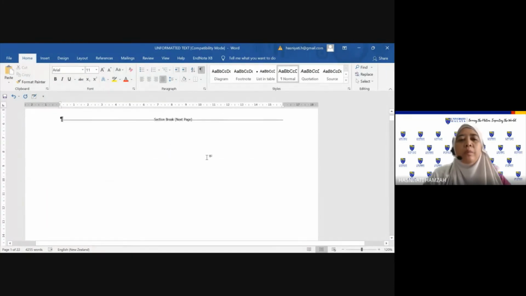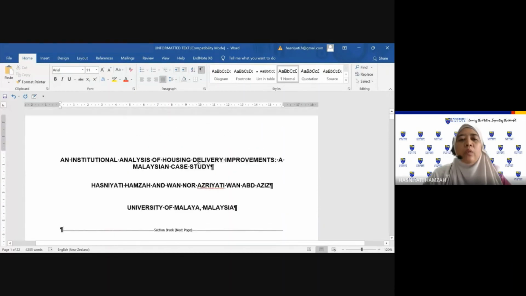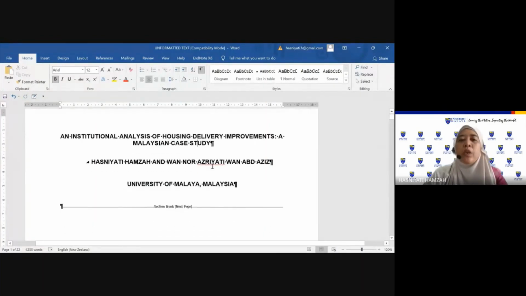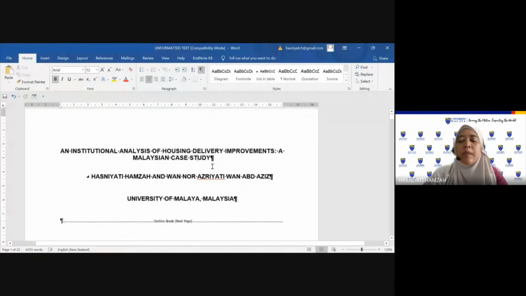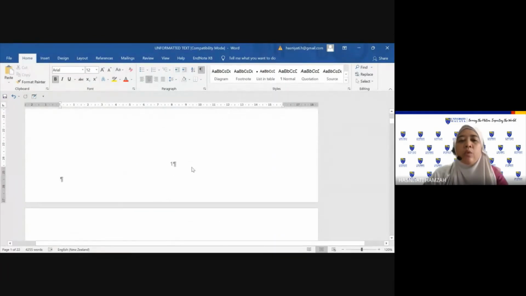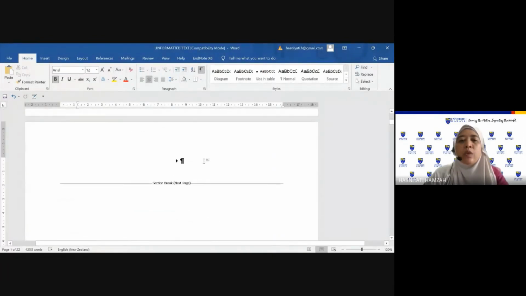Now we go to this one, the page yang ada, yang the first one. First page yang ada title tu, yang ada heading 1 tu, institutional analysis. We don't want this page to contain any page number. So apa yang kita buat ialah you go down here, pergi ke page 2 dulu.